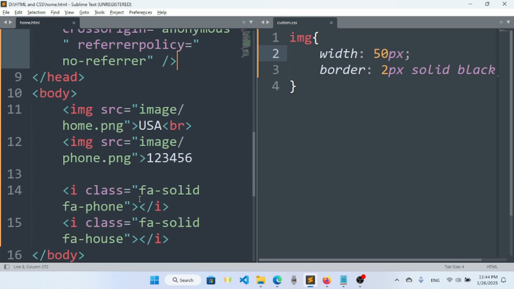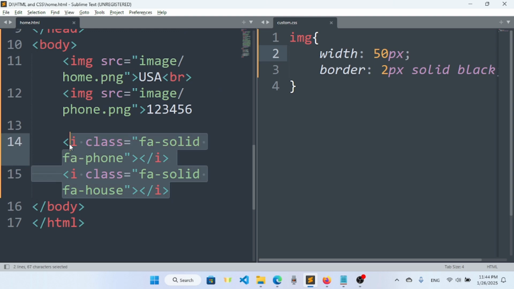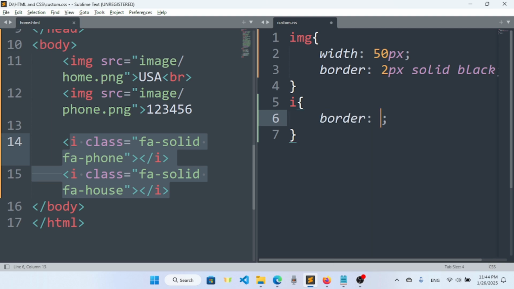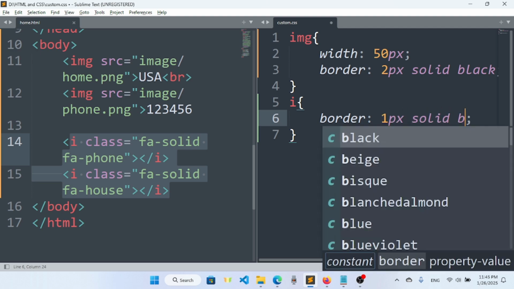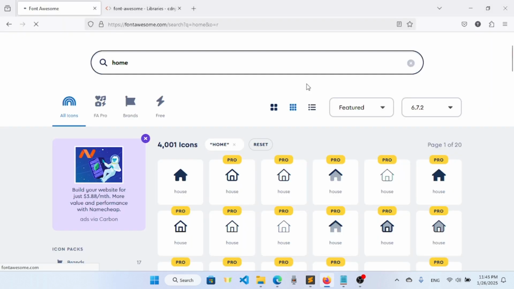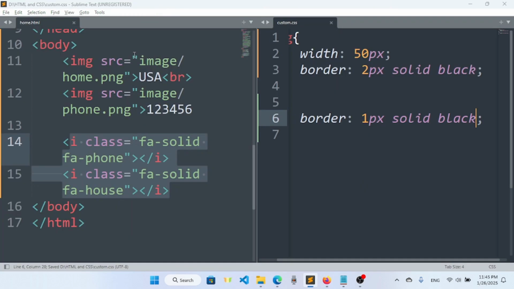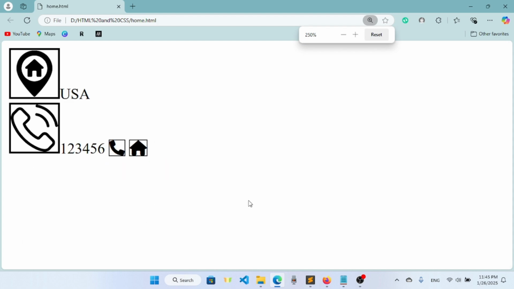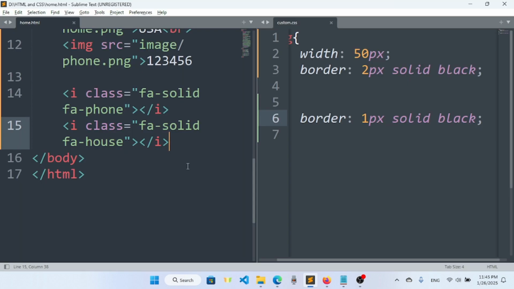So here, now you can do CSS for them. Let's say I want to add CSS for the icon. So I will say icon, and then I will say, let's say border 1 pixel solid black. And now, oops. And now if I go to the browser and refresh it, now you can see we have added a border. So these are the two ways you can add icons in your website.